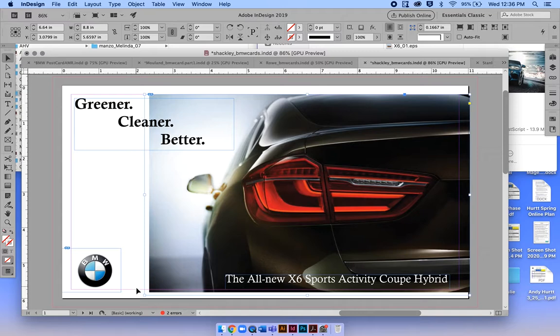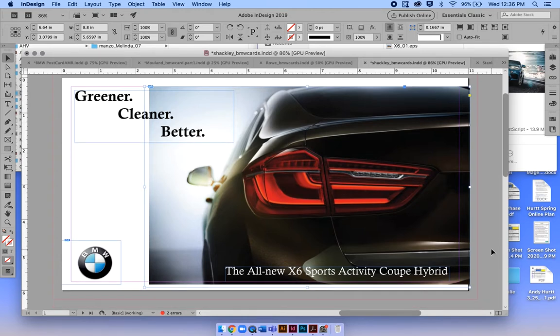But I like this idea of having the white and then having your greener, cleaner, better carry into the image from that white space, and having this information at the bottom there. Again, I would use a sans serif font. Look more at the BMW advertisements that I showed you. Work with a sans serif font rather than a serif font, as they don't really tend to use serif fonts in their ads. But overall, really well done, really clean.